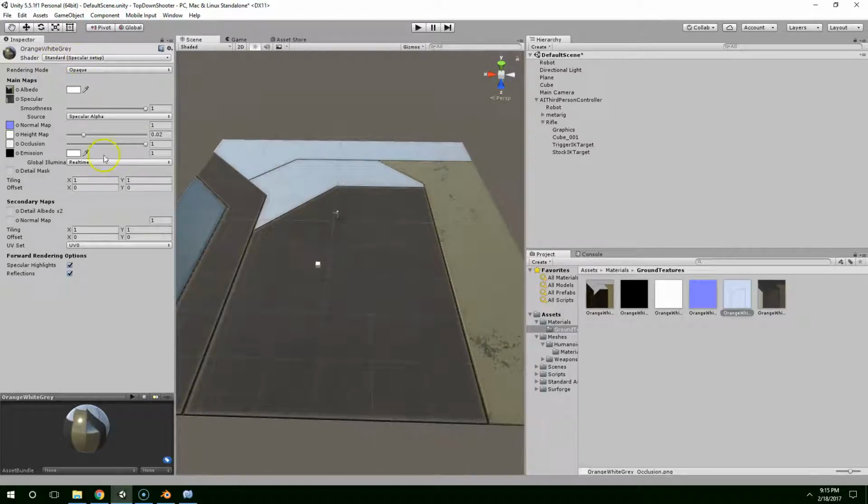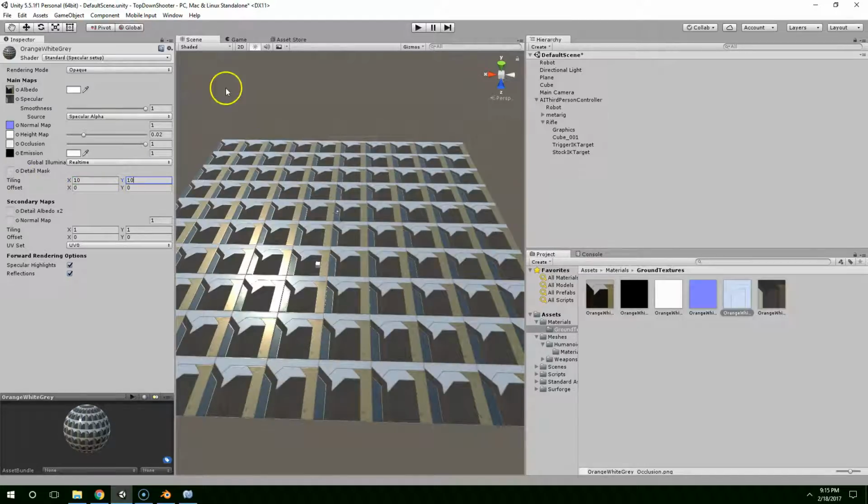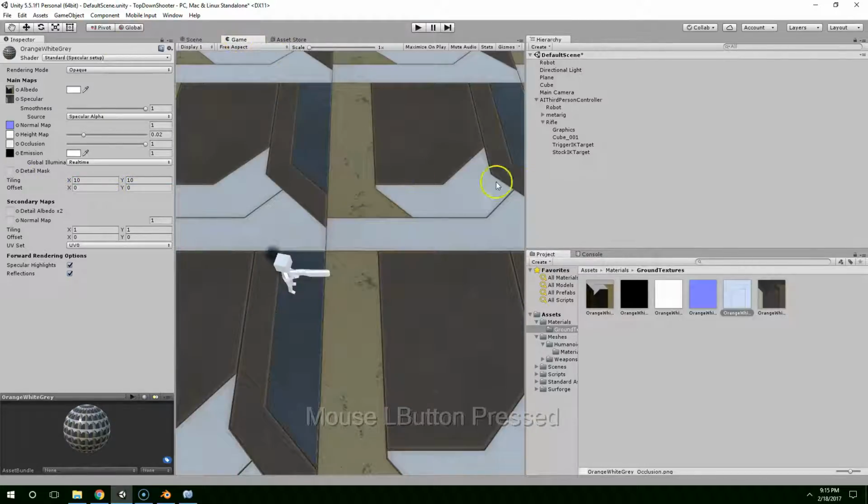Now I'm going to add some tiling to this. Let's just start with 10 by 10. Now if I go into the game view, I think I need more.